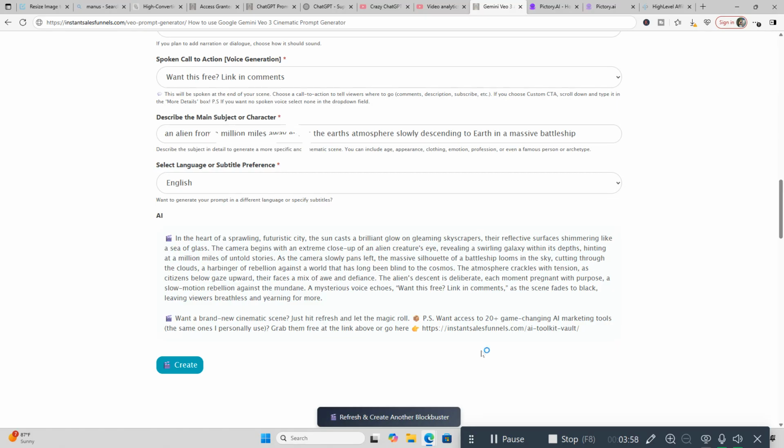In the heart of a sprawling futuristic city, the sun casts a brilliant glow on gleaming skyscrapers, the reflective surfaces shimmering like a sea of glass. The camera begins with an extreme close-up of an alien creature's eye, revealing a swirling galaxy within its depths, hinting at a million miles of untold stories. As the camera slowly pans left, the massive silhouette of a battleship looms in the sky, cutting through the clouds, a harbinger of rebellion against a world that has long been blind to the cosmos. The atmosphere crackles with tension as citizens below gaze upward, their faces a mix of awe and defiance.